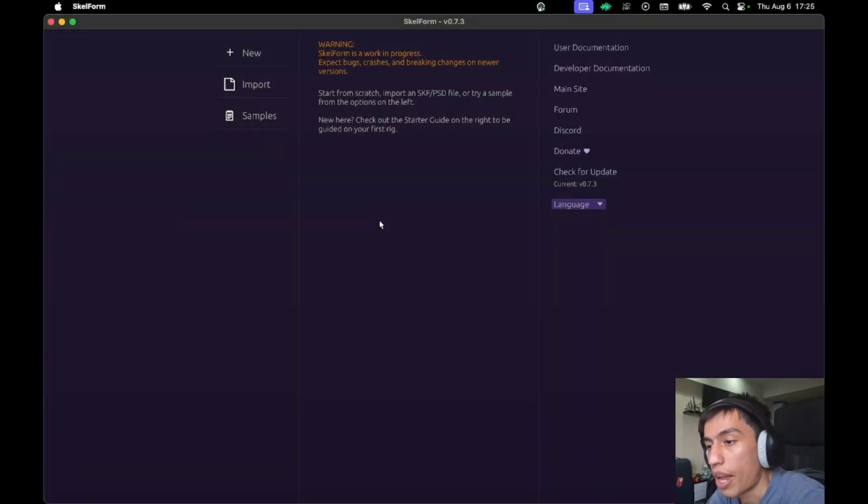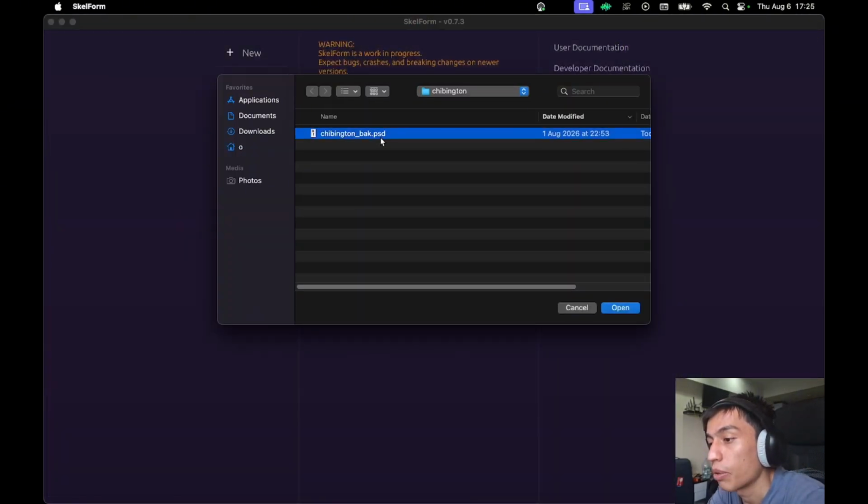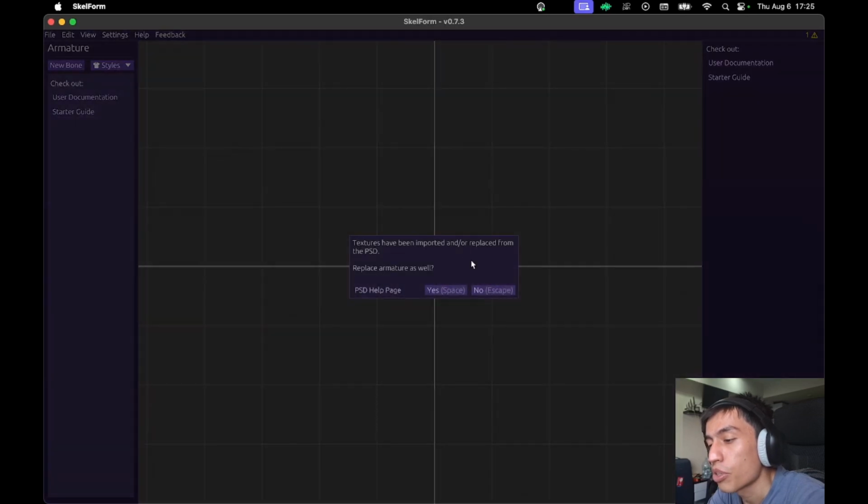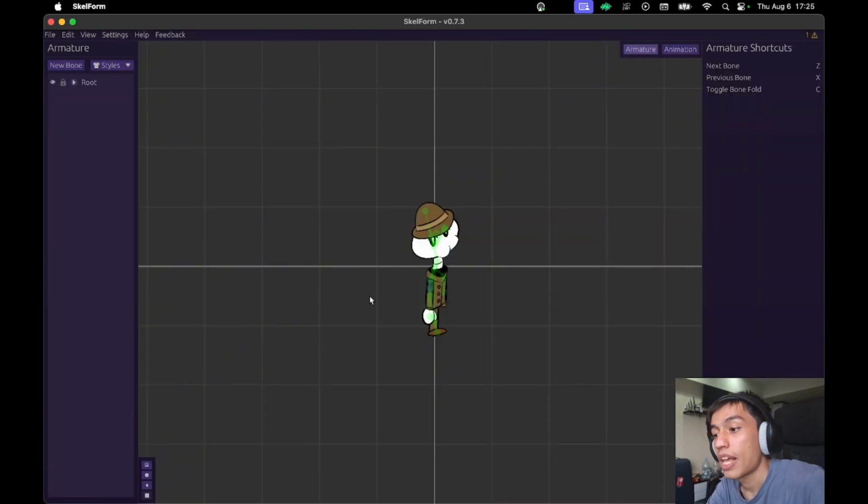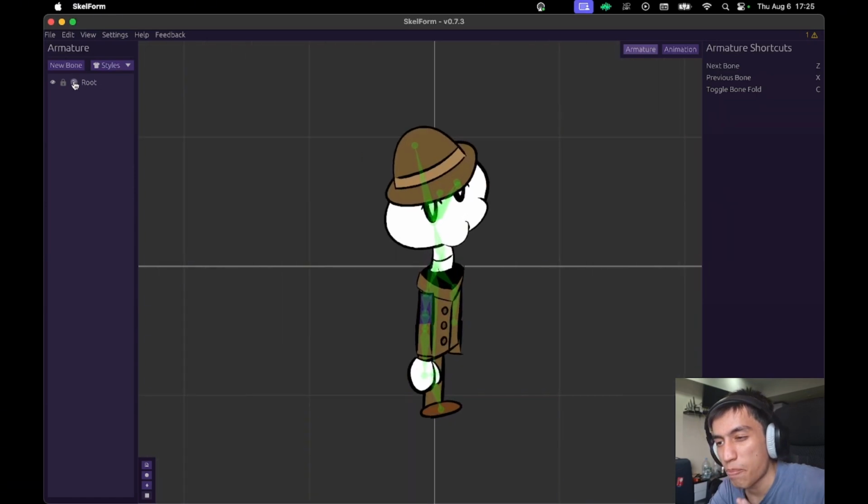So just to show you how it works, if we were to press import and select our PSD, we will first be asked if we would like to replace the armature, and we will get back to this later. But let's just select yes for now, and we'll see that automatically the base of the Chibington character has already been created.